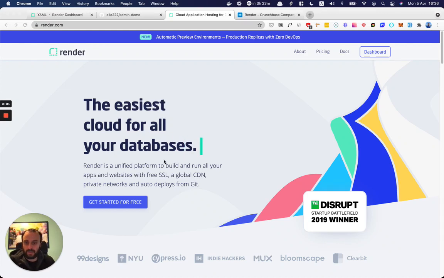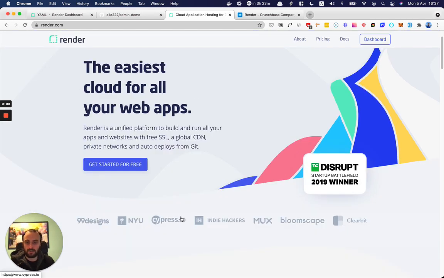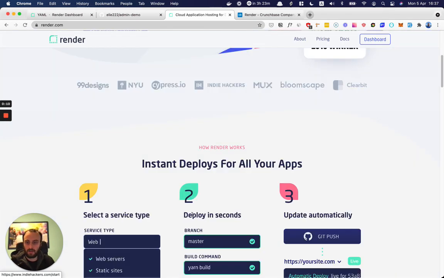Hey, so doing a quick demo of Render today. Render is actually the hosting service we use for Frontwork at the moment. I actually came across it on Indie Hackers, but I guess here are some of their other clients.